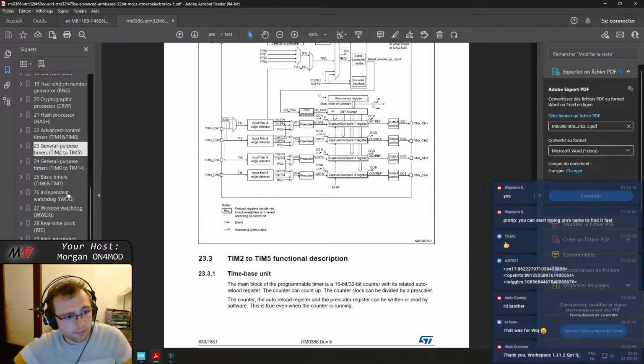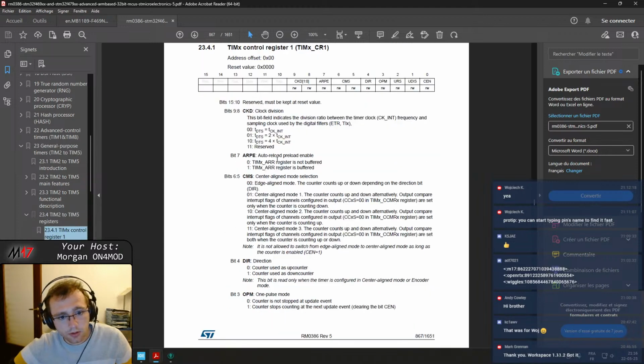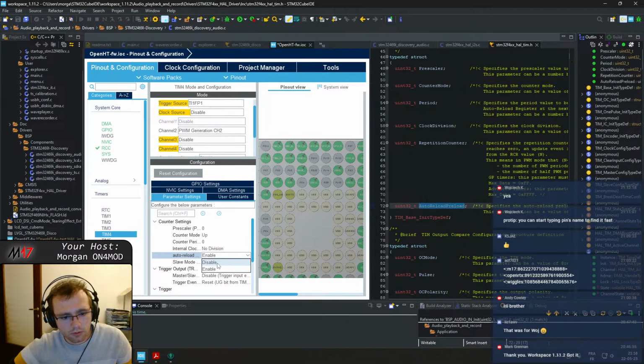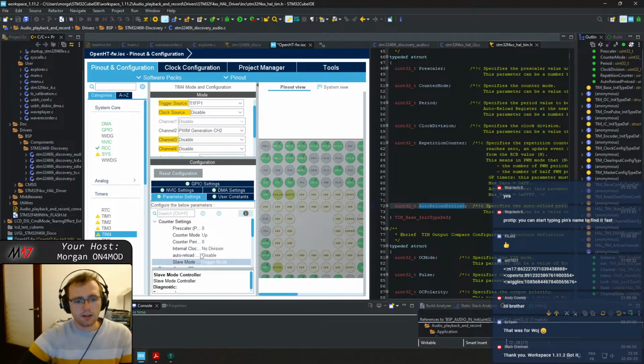Okay, what I want to have a look at is registers. Auto reload preload enable, bit 7 defaults to 0. Registers are not buffered. Okay, maybe we just don't need to modify that, I don't know.